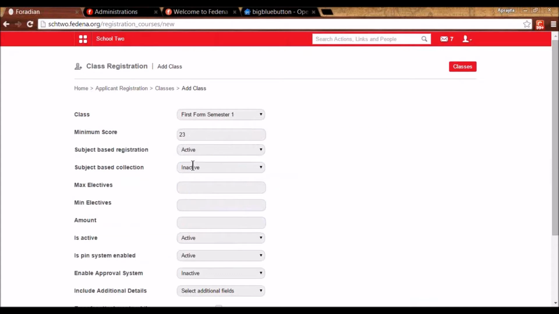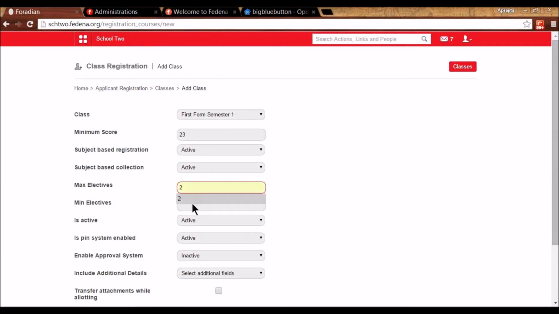And if subject-based registration is allowed, this means that you can collect an amount based on each subject. So we can make that active here or inactive. If you make it active, we have to mention the maximum number of electives that the student can choose and the minimum electives from here.